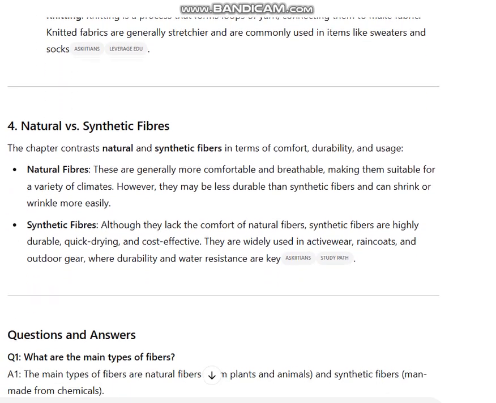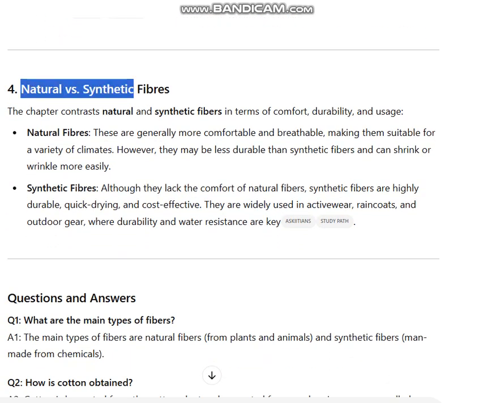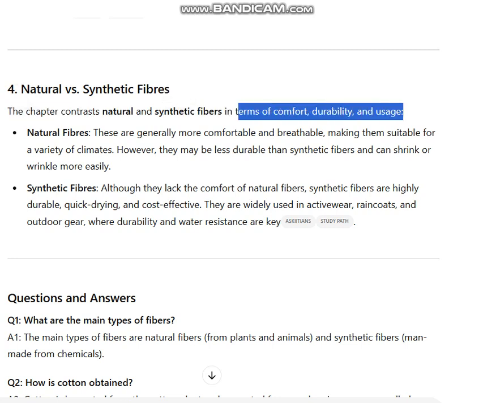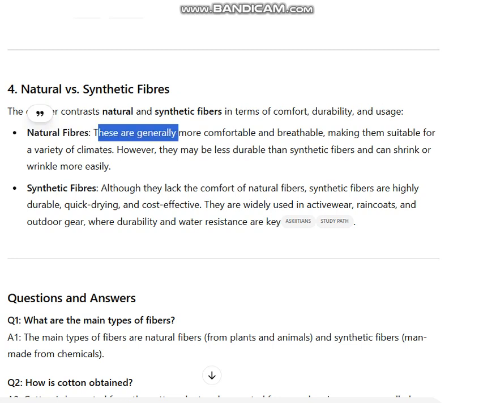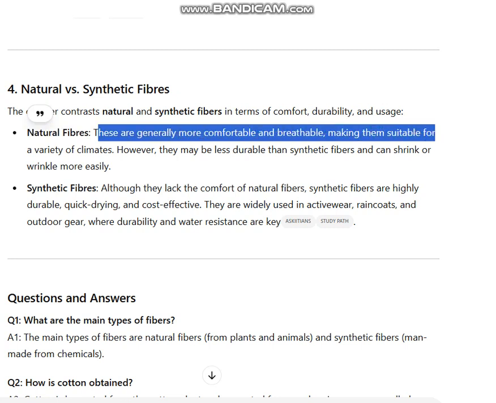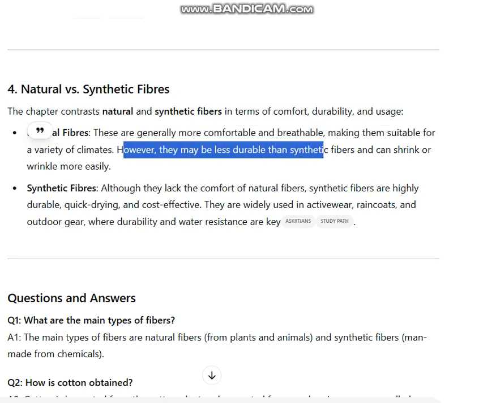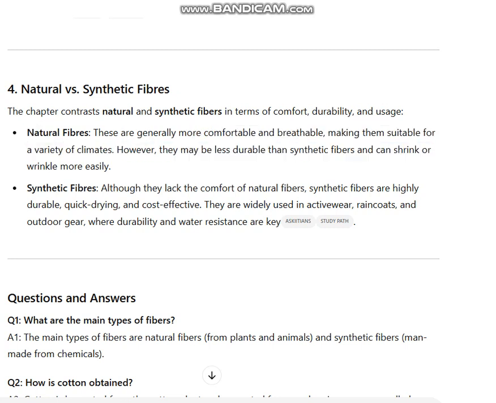4. Natural versus synthetic fibers. The chapter contrasts natural and synthetic fibers in terms of comfort, durability, and usage. Natural fibers. These are generally more comfortable and breathable, making them suitable for a variety of climates. However, they may be less durable than synthetic fibers and can shrink or wrinkle more easily.